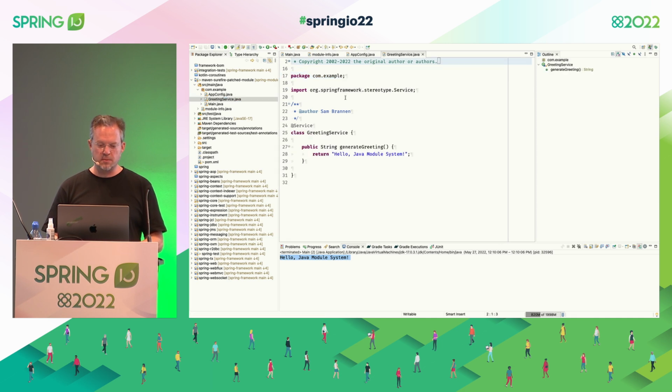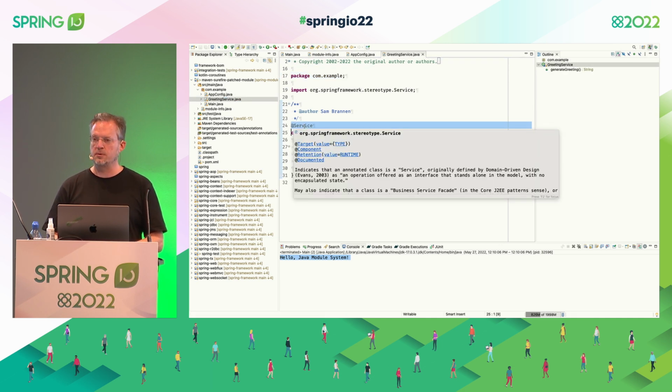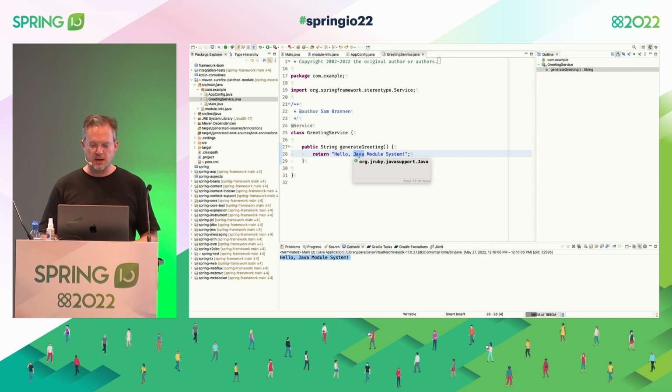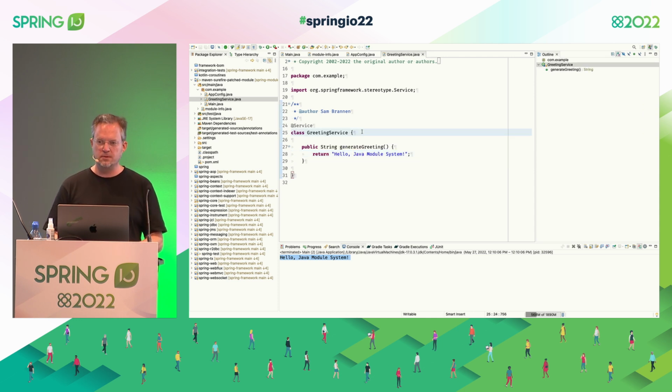We have a greeting service in that package. It's annotated with that service. That should be found via component scanning, and that's the thing that we're invoking there that's printing that out. So about as simple as it gets for a Spring application. We saw the application run.